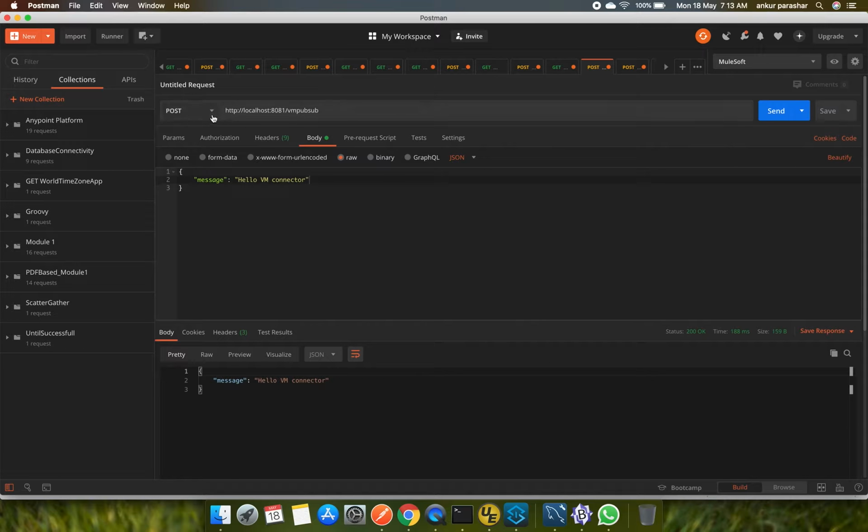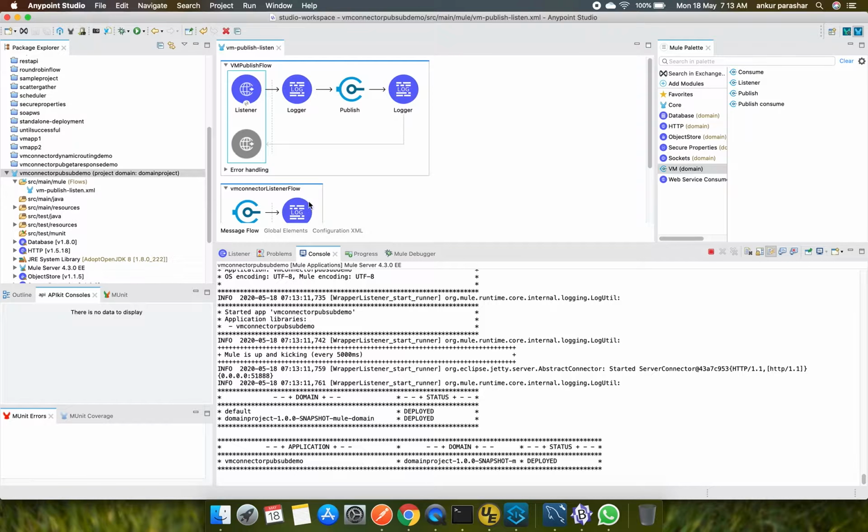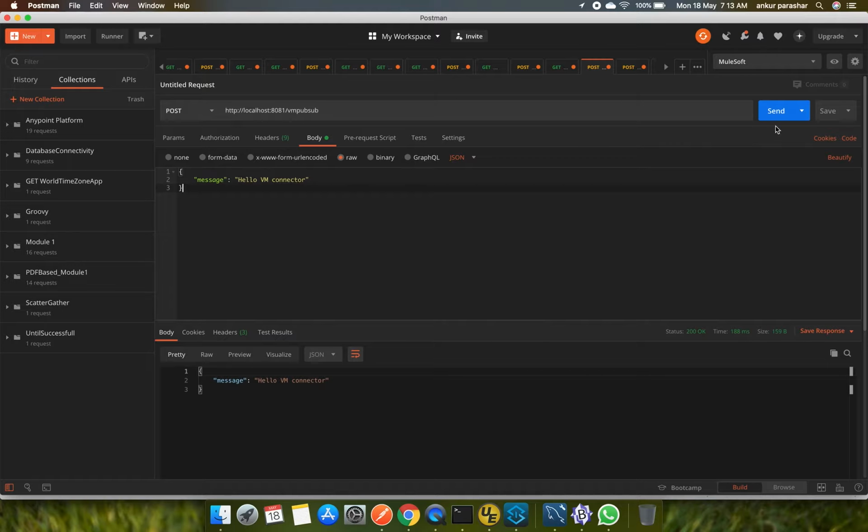I have selected the post method and body as raw and type as JSON, and this is the single element message with this particular hello VM connector. So now it is showing it is being deployed. I will hit it from the postman.